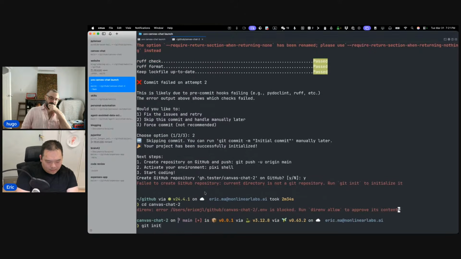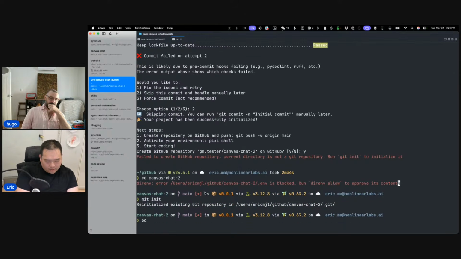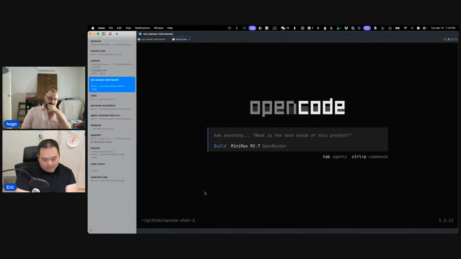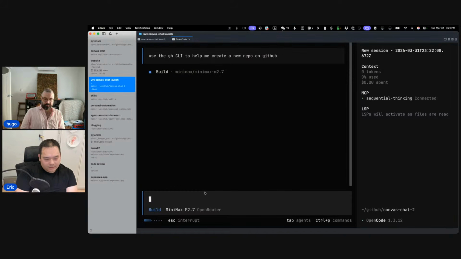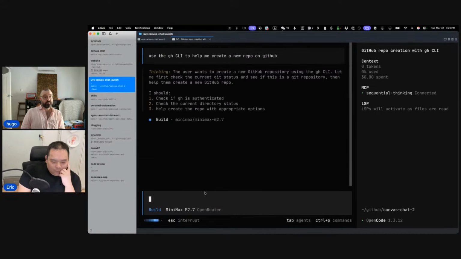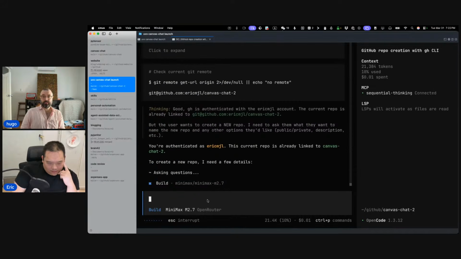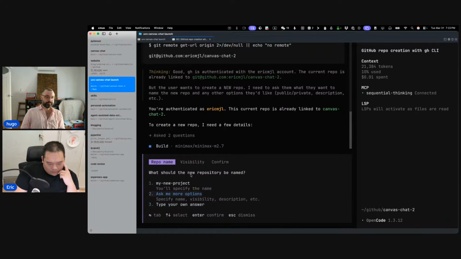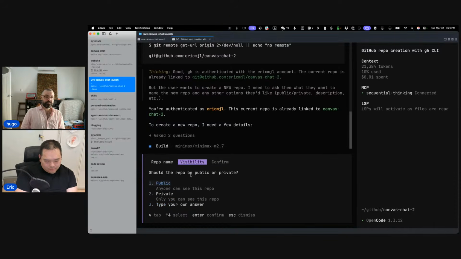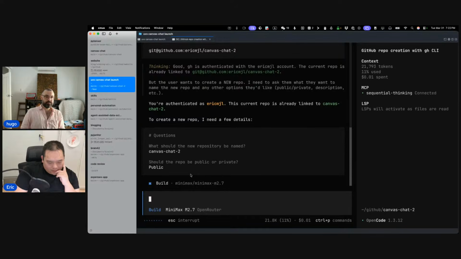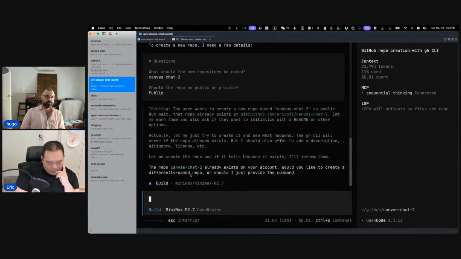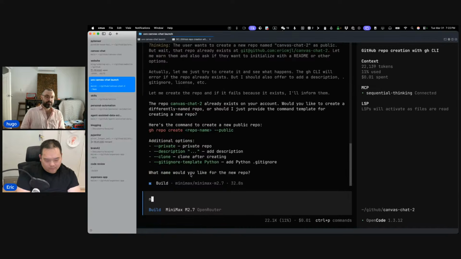okay, git init. And I'm just going to open up OpenCode right here very briefly. Use the GitHub CLI to help me create a new repo on GitHub. We'll just have it do that for me. So I will need to upgrade and double check my GitHub CLI then. So not a problem. Ask me more options. Canvas chat 2, and it's public. All right. Oh, no worries. Just set remote to Canvas chat 2 for me.